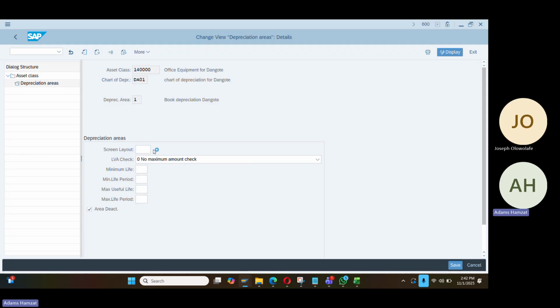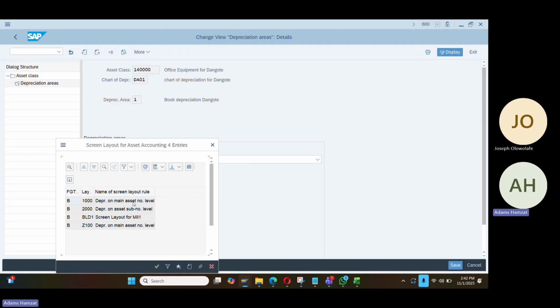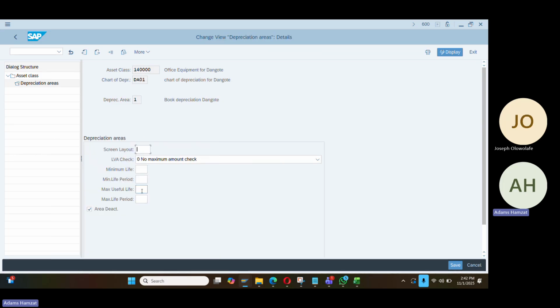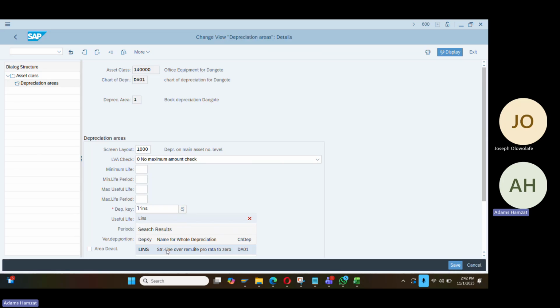The screen layout, I'll just click on the drop down and I'll select main assets, which is this. I'll select this one, and then I'll click enter on my keyboard. So I will select this area deduction, this area deactivate. This is you are deactivating it, so I will uncheck it. And then the decision key. I'll use predefined decision key. I'll use this straight line.